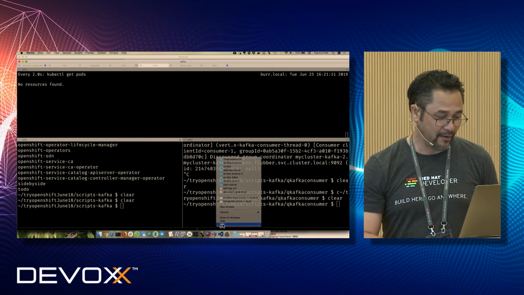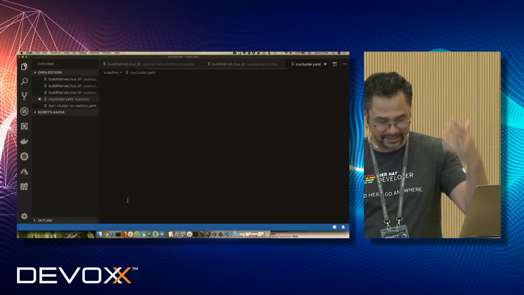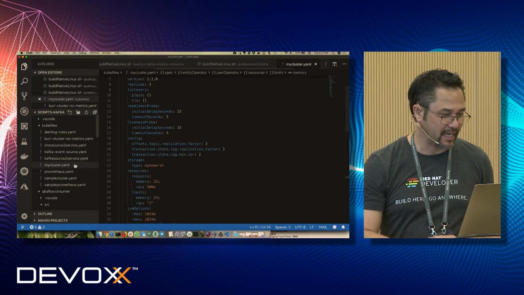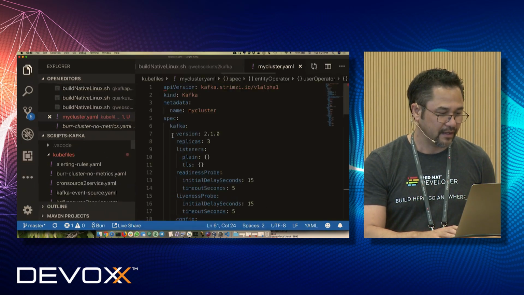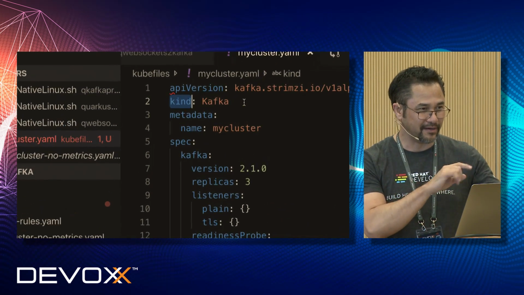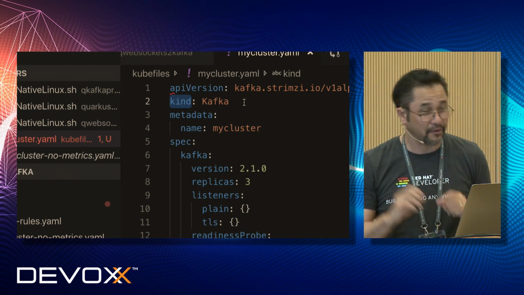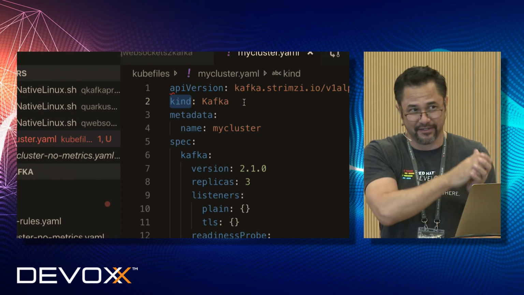But look what, and I only got this thing working just a short time ago, right? So I got it working for myself. The team has been working on this for quite some time. But look what I have here. I have this new thing called a kind. You see this kind? A kind Kafka. That matches that CRD. So I can now throw Burr objects if I have a Burr CRD, or a Kafka object if I have a Kafka CRD, and that's what I have.